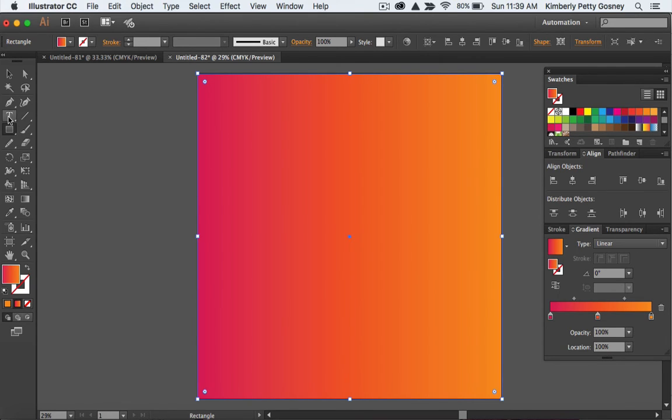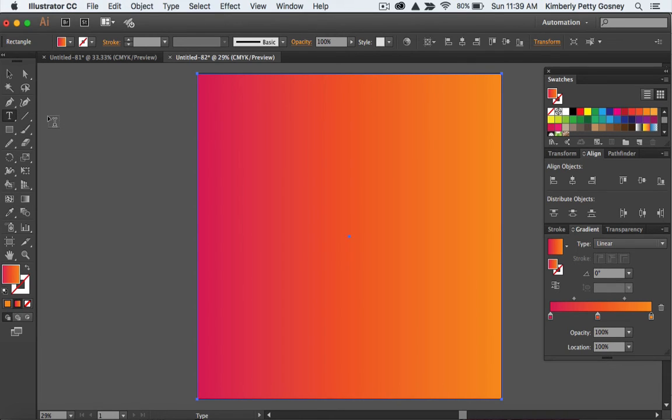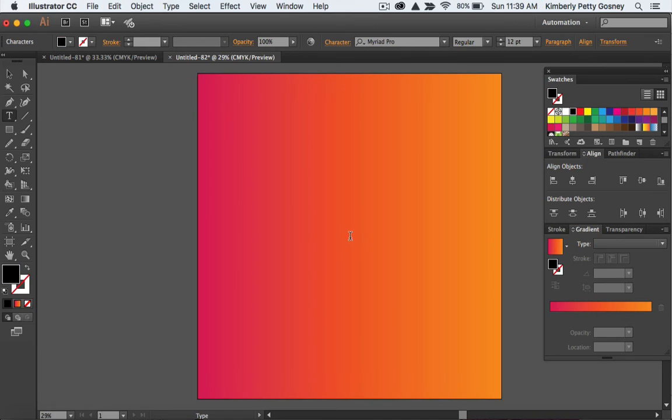So the next step is going to be to hit the T for type tool. We want to make sure we're on the regular type tool, none of those fancy other ones. And we're just going to click anywhere in the canvas. Does not matter. You can click all over as long as you're in the gradient box.